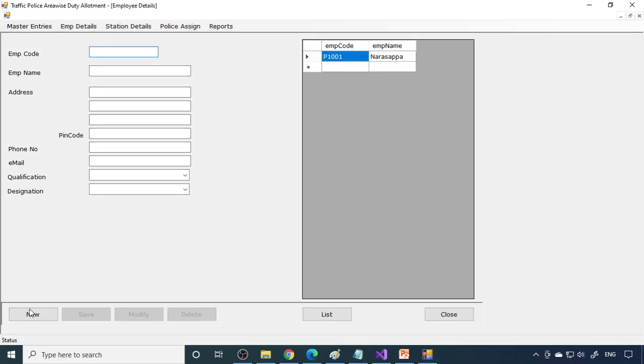Next, here are the employee details. So we can give the code here. Let's say P1002 and the name, some Ranjit. So address and all you have to fill. I'll just take only the phone number now. So email ID.